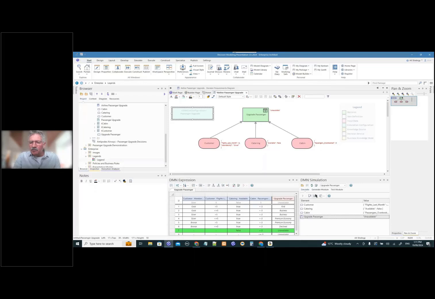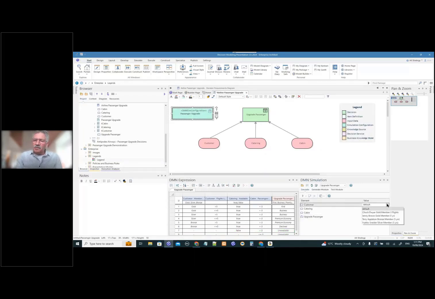So I can turn the simulation off, and I can choose a different customer. So this is another very nice feature of the product, is that I can choose a different data set to run my simulations. So effectively, you're doing kind of what if analysis.